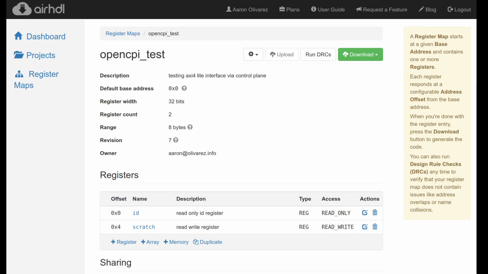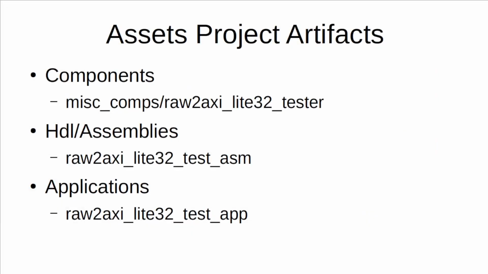This example can be found in the assets project, and it consists of the following artifacts. In components miscomps, there's a Raw2AXI-Lite 32 tester worker. In assets HDL assemblies, there's the assembly that instantiates that worker. And then in assets applications, you'll find an application control interface application that reads and writes those 2 registers.